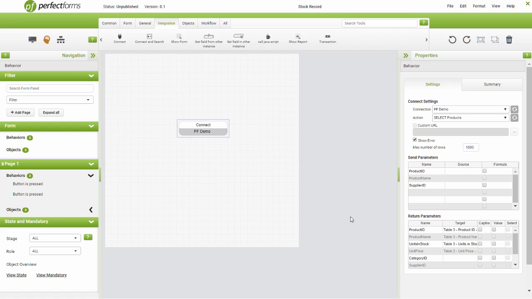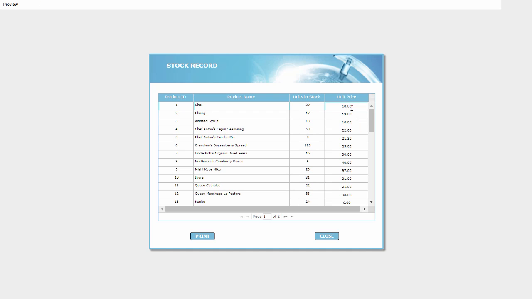As always, let's preview the form to see how this works. All of the records from this data source have been imported into the table object. Although not included in this example, the filtering options demonstrated in previous examples can also be applied to this type of logic.